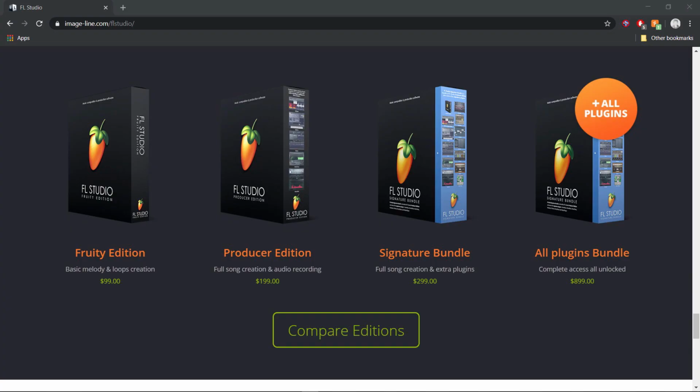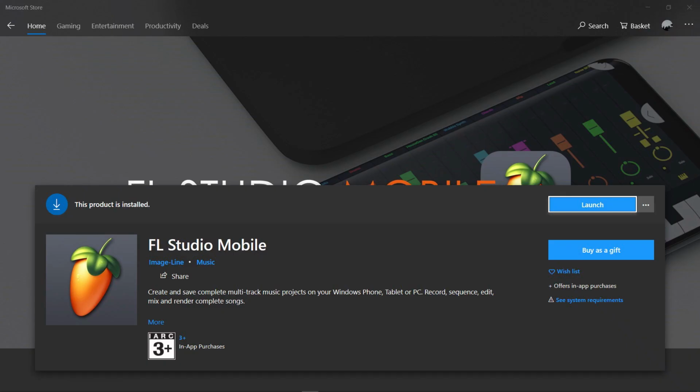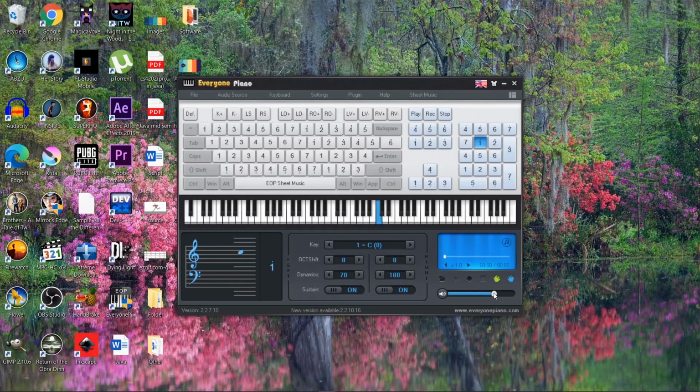Then I created a button that plays an ad and gives you full health in the next run as a reward. Now it was time for me to create music for my game. Since I can't afford FL Studio, I use the FL Studio Mobile Windows version. It's cheap and does the work. I use Everyone Piano to come up with a tune as I don't have a piano or a keyboard. Once I was happy with the tune, I started up FL Studio Mobile.